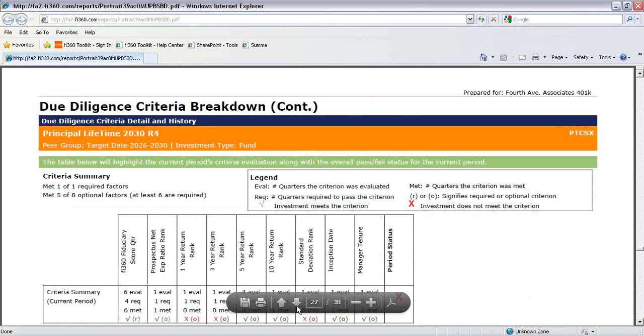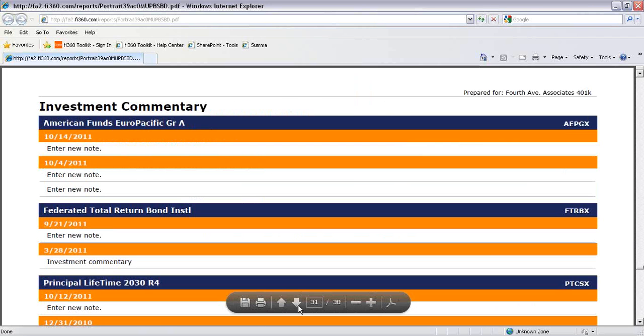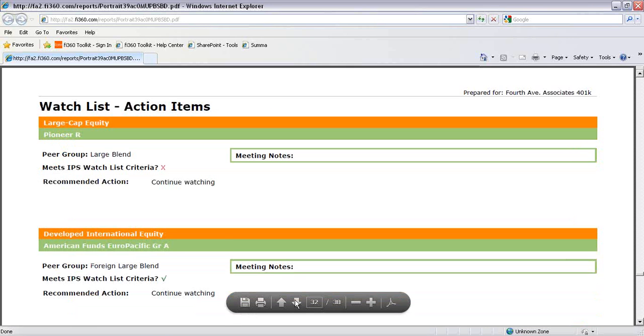The last section, in addition to the commentary, if you've added any notes, obviously you want to add the notes in. The last section you may want to take a look at is the watch list action items. So again, any investment that falls on watch, you can include this section, and that investment that's on watch will automatically appear in this section.